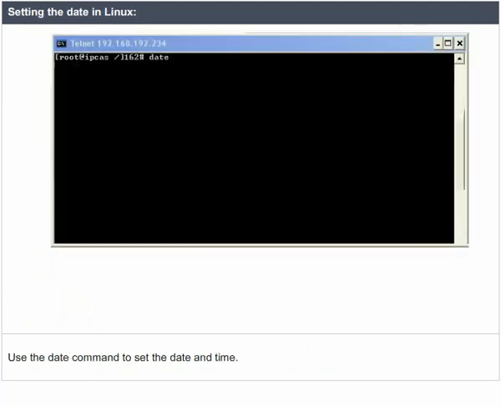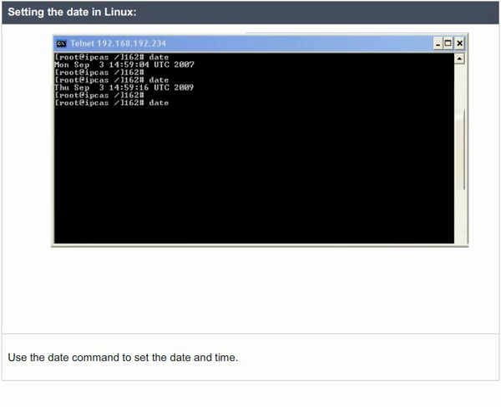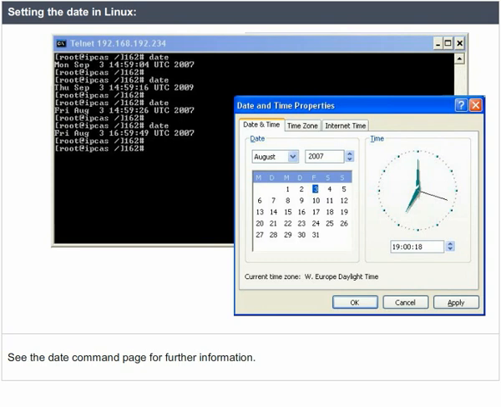Setting the date in Linux. Use the date command to set the date and time. See the date command page for further information and examples of how to do this.